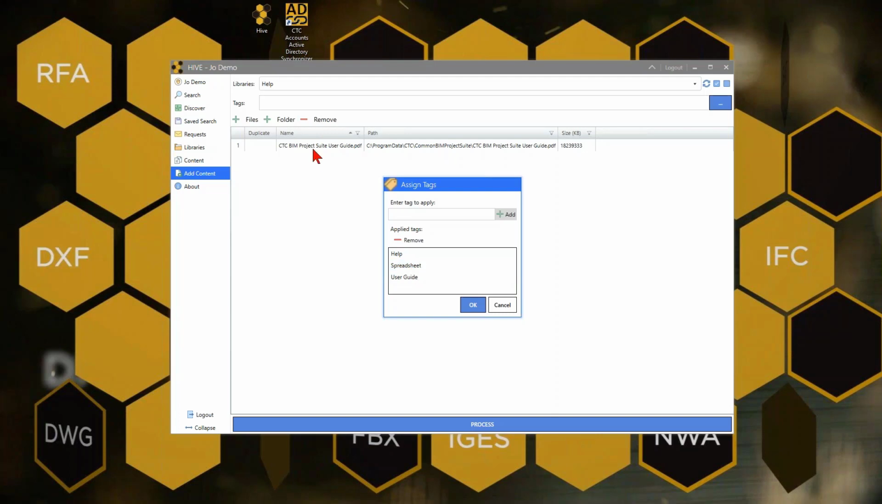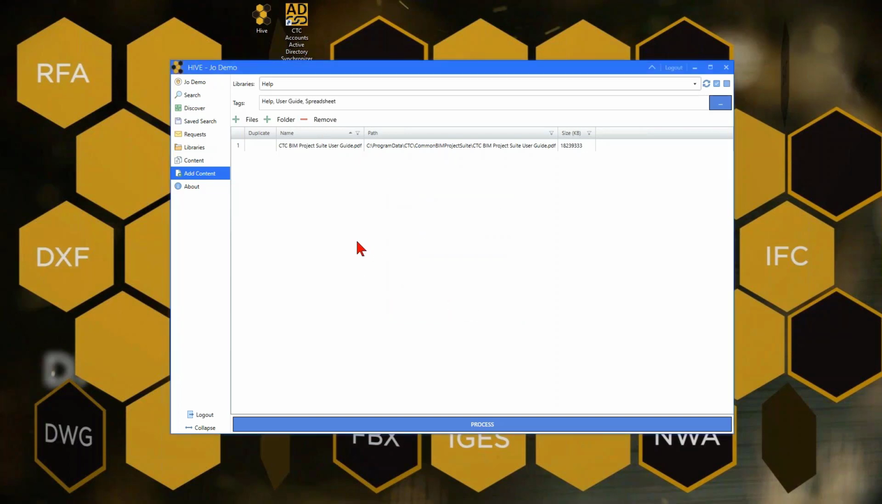I'm adding spreadsheet specifically because one of the components inside this project suite that a person could use is a tool called Spreadsheet Link. So I'm adding spreadsheet as one of the tags. If they search for that, they'll be able to find the project suite user guide pretty easily. There are other tools, of course. I might want to put select or quick select or something like that. So I could add some of the tools in there as tags to make it really easy for people to search and filter.